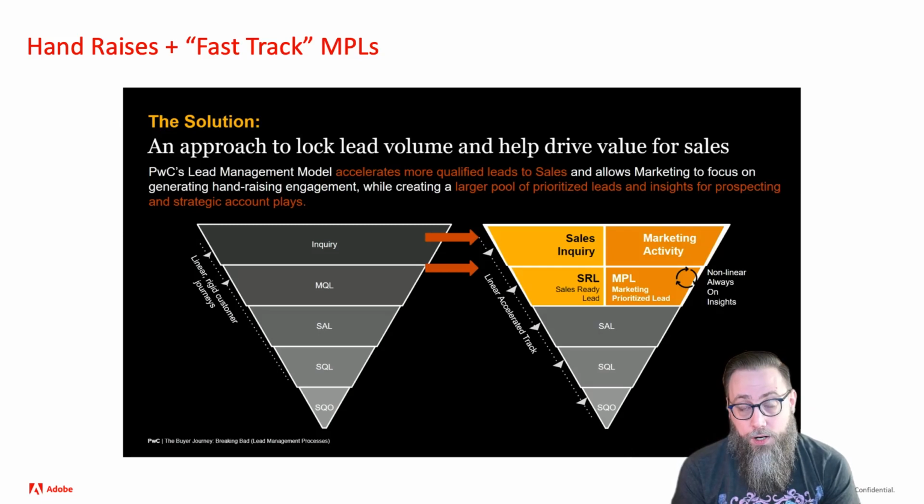In smaller orgs where maybe your SDR or BDR teams are paid hourly, having a fast track system where some records are treated as if they're MQLs, even though they're not.